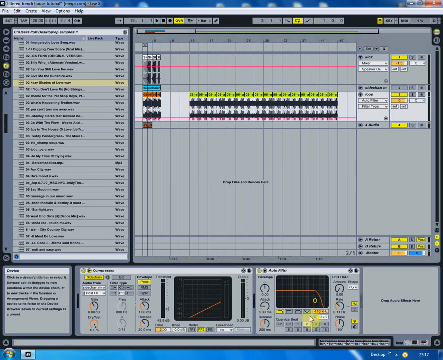Okay, right, so I'm going to record that in, and we need to make sure that record is on here, overdub is on, and record is on. And then we're going to pull the filter back to where it was, which is about there. It's about 190 Hertz with the low pass filter. And then we're going to hit record. And then we're going to slowly rise it up.